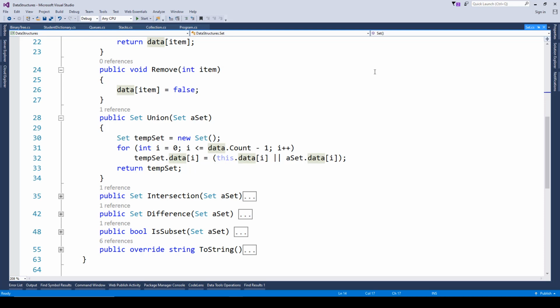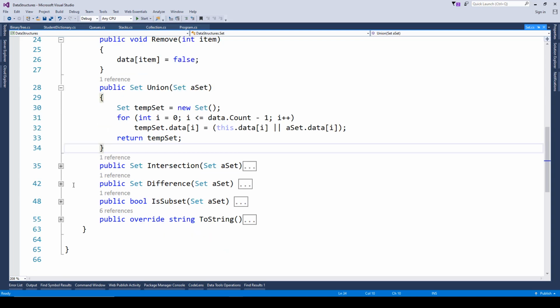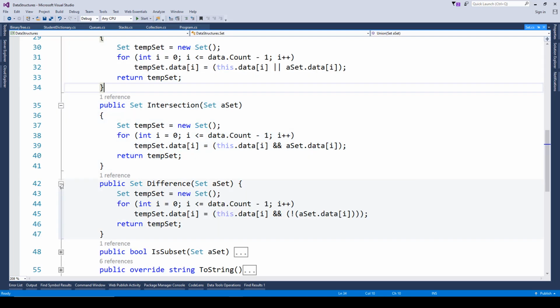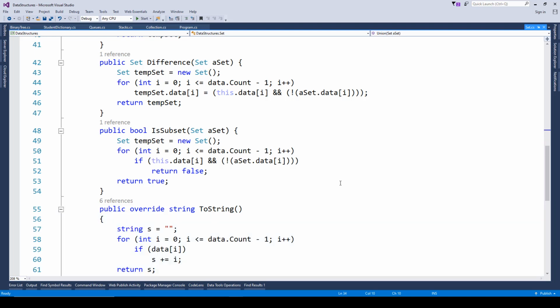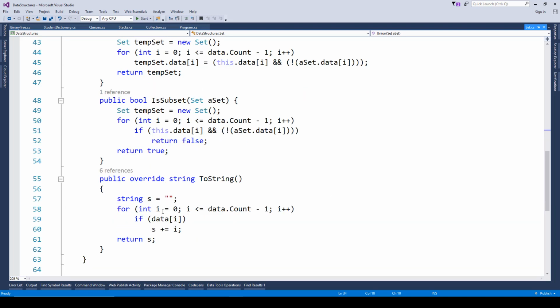We have union, which, as I mentioned, is obtained by combining one set with the members of a second set. So that's what we are doing over here. This is the current set and this is the one we are passing over here, and together we are combining them and returning a new set. Then we have intersection and difference that we just discussed, and then we have the isSubset function, which finds out whether a particular set is a subset of a given set or not. And then this one is the toString method that we have over here.